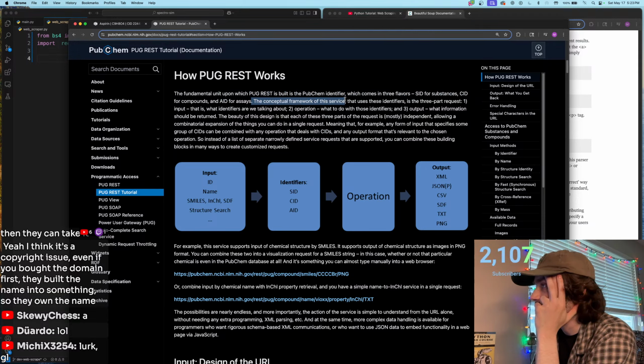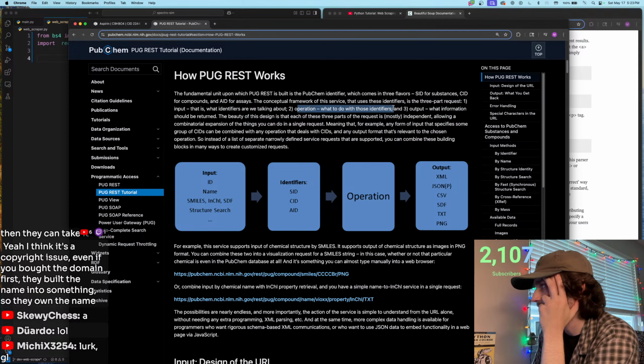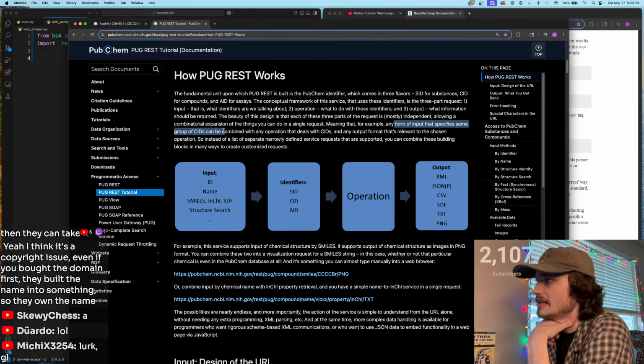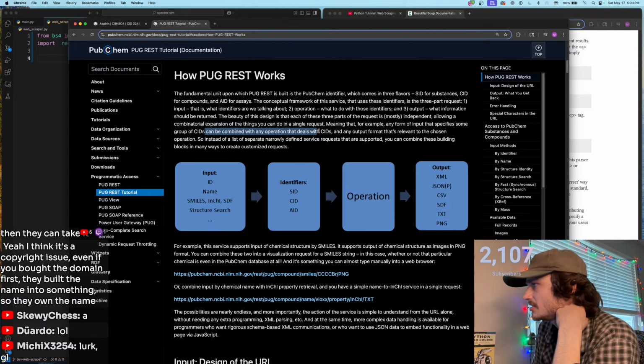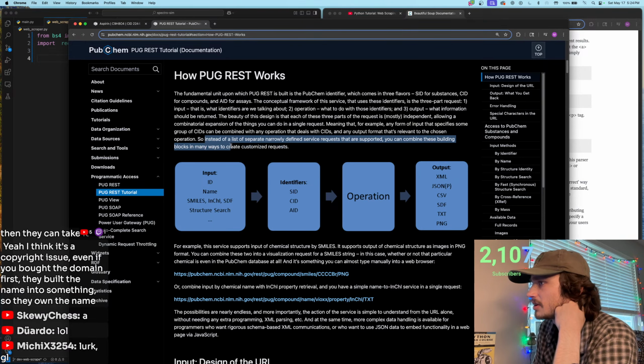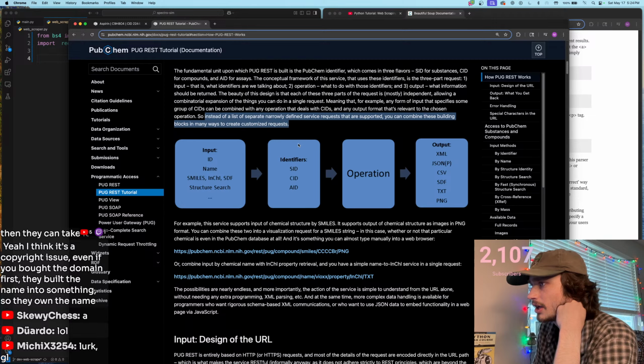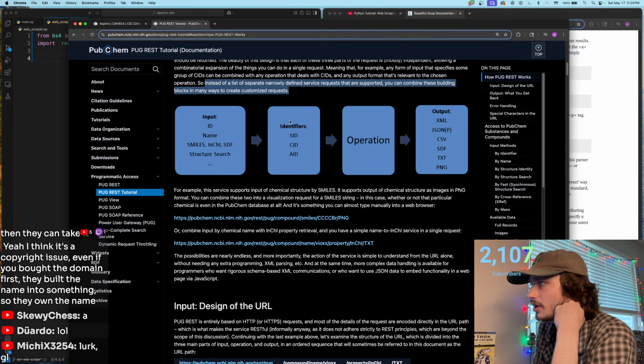The conceptual framework of this service that uses the identifiers is a 3-part request. 1, input, that is, what identifiers we are talking about. 2, operation, what to do with those identifiers. And 3, output, what information should be returned. The beauty of this design is that each of these 3 parts of the request is mostly independent, allowing a combinatorial expansion of the things you can do in a single request, meaning that, for example, any form of input that specifies some group of CIDs, compound IDs, can be combined with any operation that deals with CIDs, and any information output format that is relevant to the chosen operation. So instead of a list of separate, narrowly defined service requests that are supported, you can combine these building blocks in many ways to create customized requests. So you have an input of an ID, name, or identifier, then an operation, and then the output is some output.